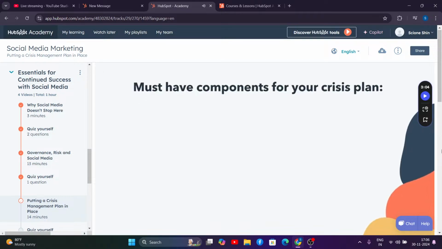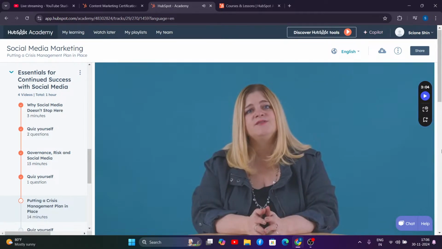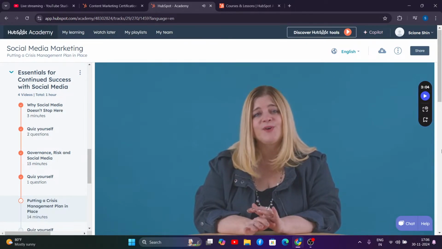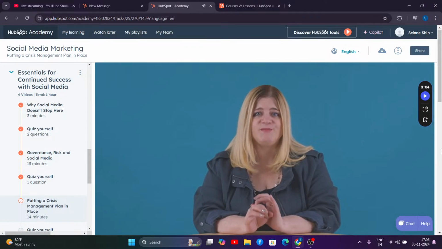Here are some must-have components for your crisis plan. A team of executive personnel from legal, investor relations, management, and communications groups. These individuals will enforce decisions, coordinate employees, pacify stakeholders and stockholders, and craft communication messages.